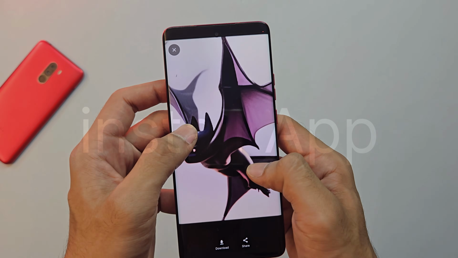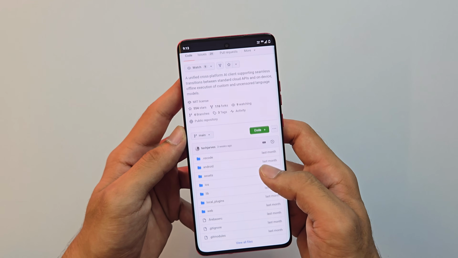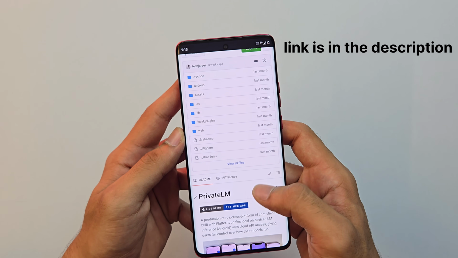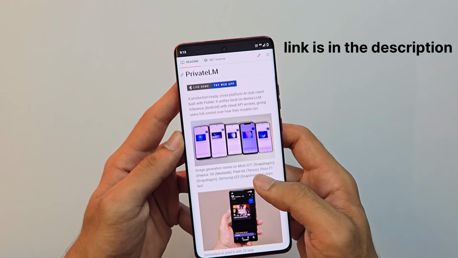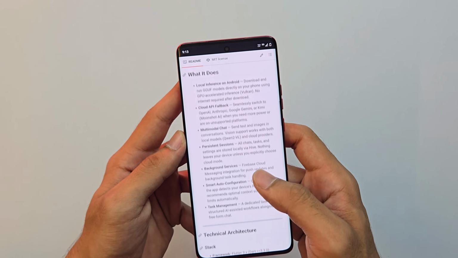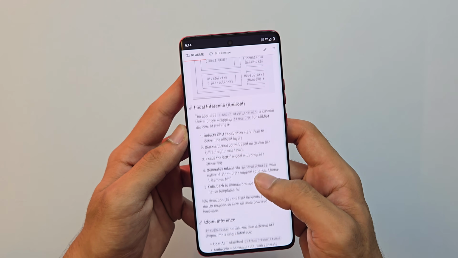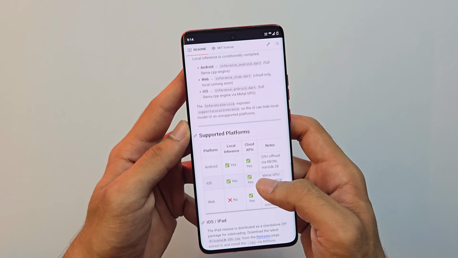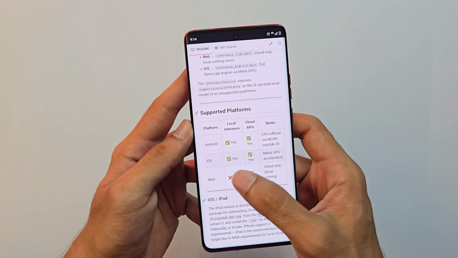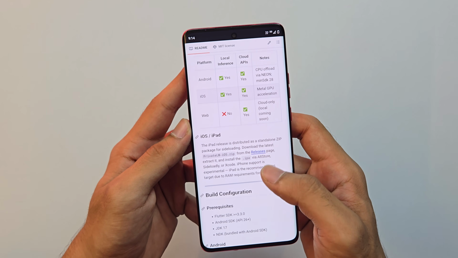To grab the app, head over to the Oral Nor repository. I'll drop the link in the description so you can jump straight there. Since it's fully open source, you're welcome to dig through the code and check things like security yourself. I'd also recommend reading through the README file so you walk away with a full understanding of the project.